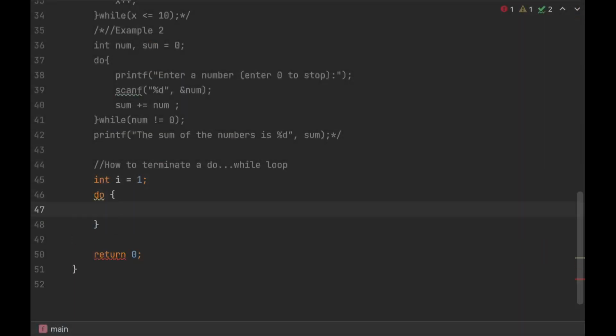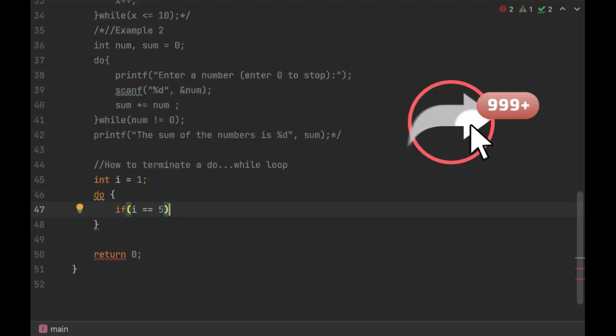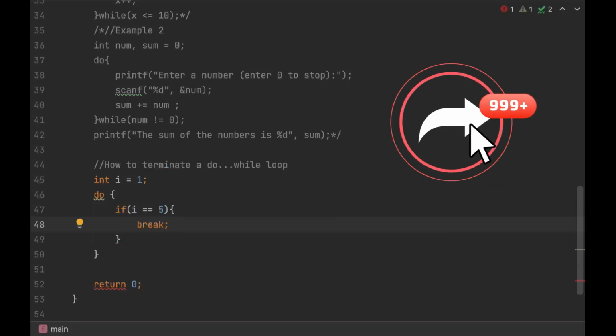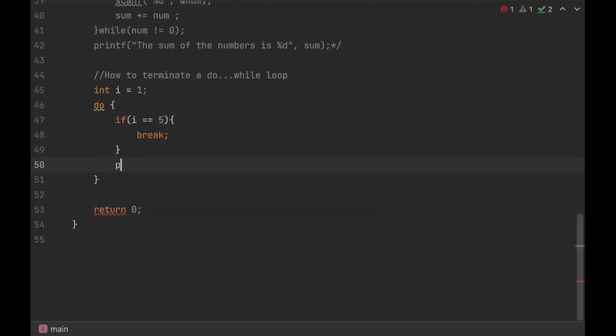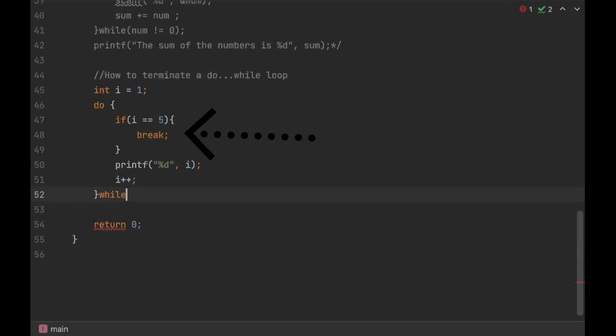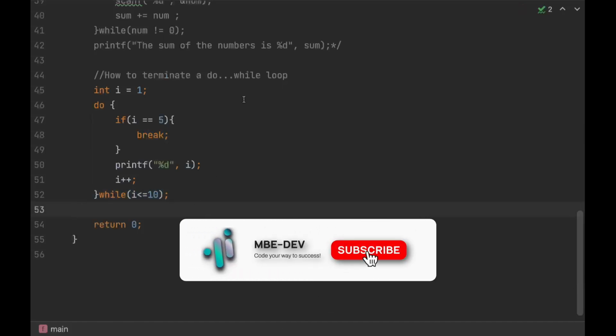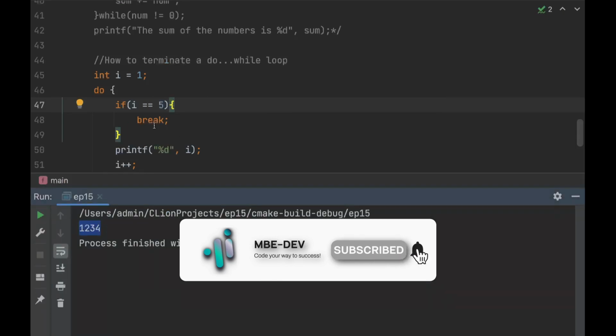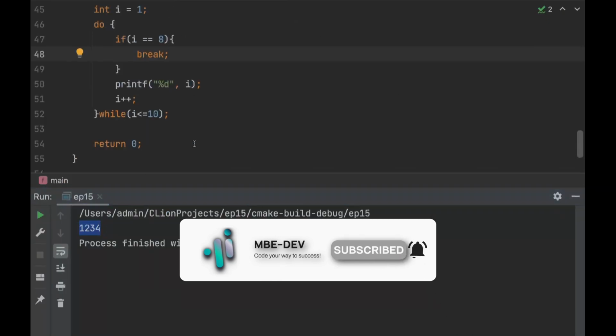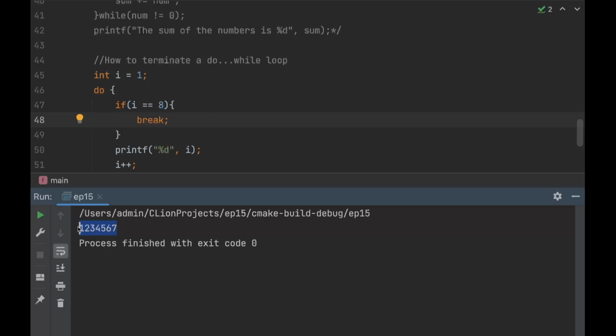Remember to properly terminate a do-while loop in order to avoid an infinite loop. One way to terminate a do-while loop is to use a break statement to exit the loop. Another way is to ensure that the condition in the while statement eventually becomes false so that the loop will naturally terminate.